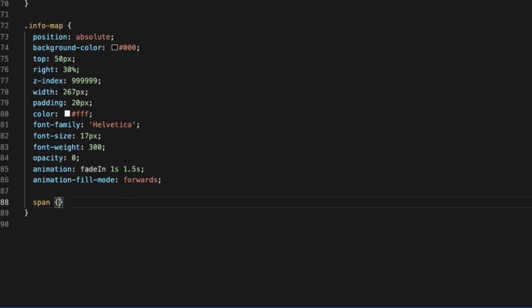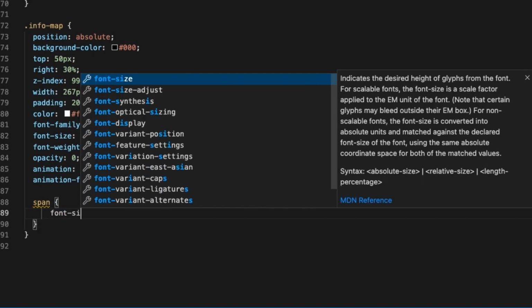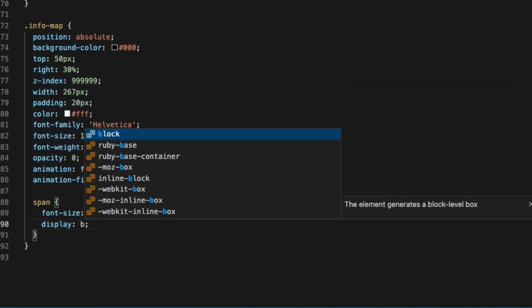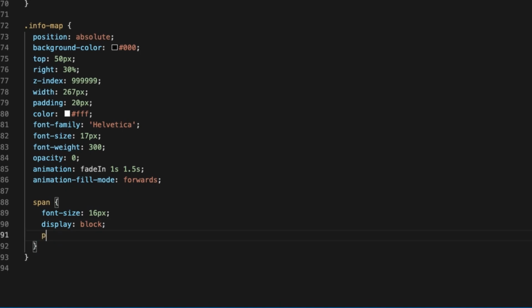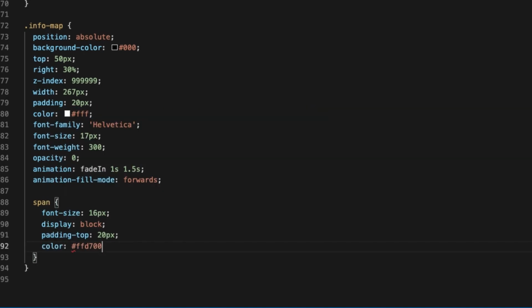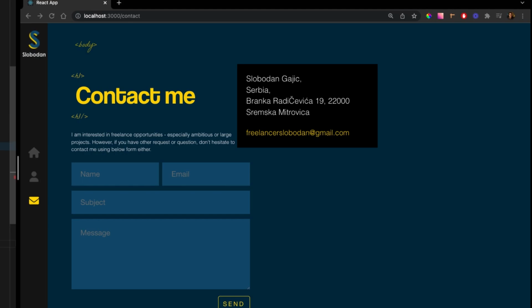And the last thing which I want to style in this box is our span, which holds my email. So set the font size to slightly lower, 16 pixels. Set the display as block. As I want some separation on the very top, add a padding top of 20 pixels. In order for my email to stand out, I will change the color to our default yellow, FFD700. And let's see what we got. And that's exactly what I needed.